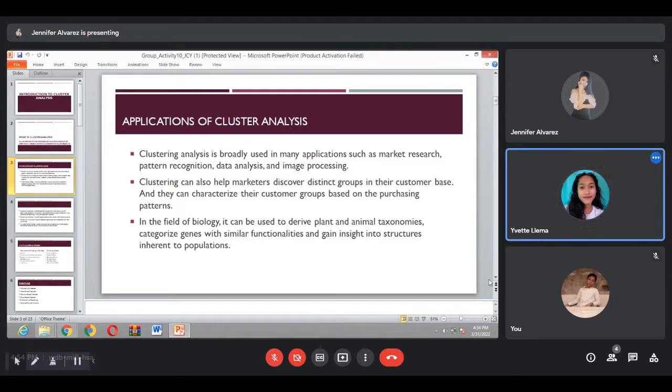And in the field of biology, it can be used to derive plant and animal taxonomies, categorize genes with similar functionalities, and gain insight into structures inherent in population.